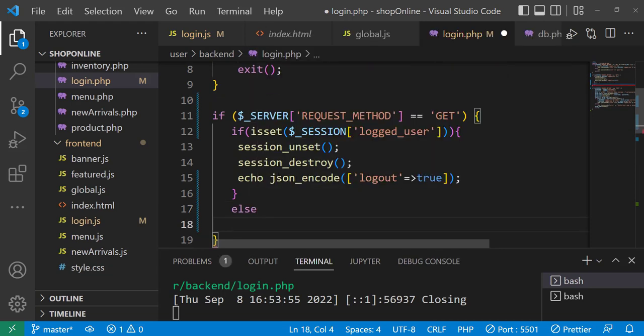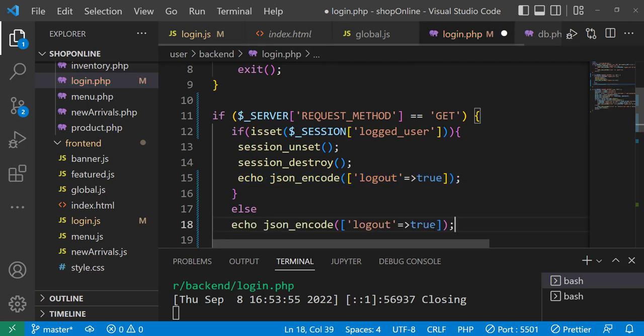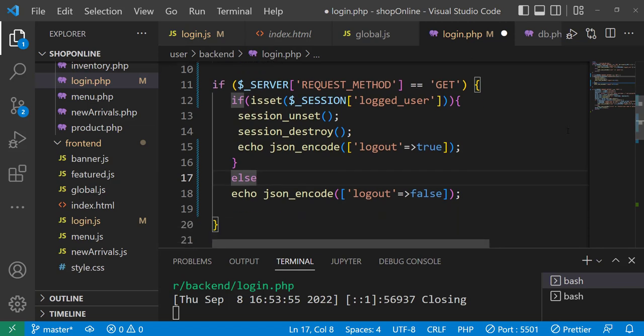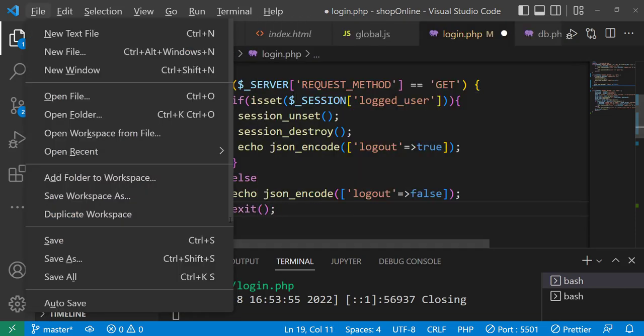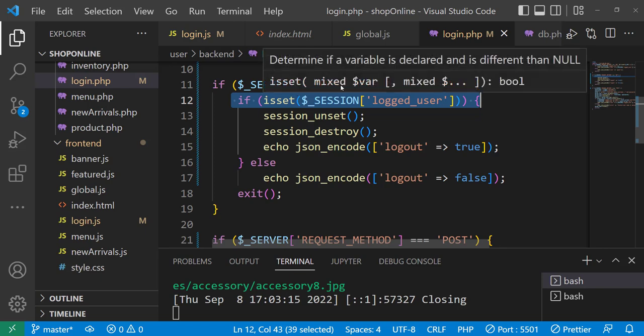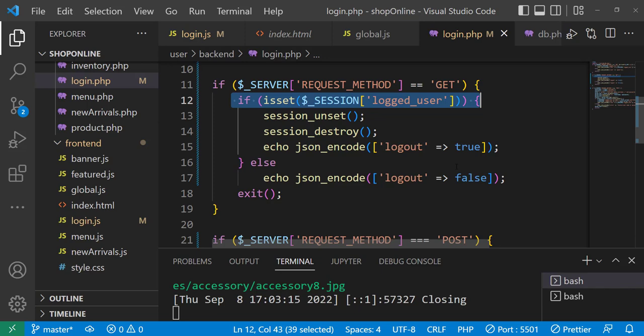else, let's copy, paste, and logout set its value to false. And then no matter if this inner if block executes or the else block executes, at the end we simply want to exit. That's it. So even if we don't put this if there, it will still work, but we want to be extra careful just in case somehow this request gets triggered when no user is logged in. In that case, we want to display this else block.